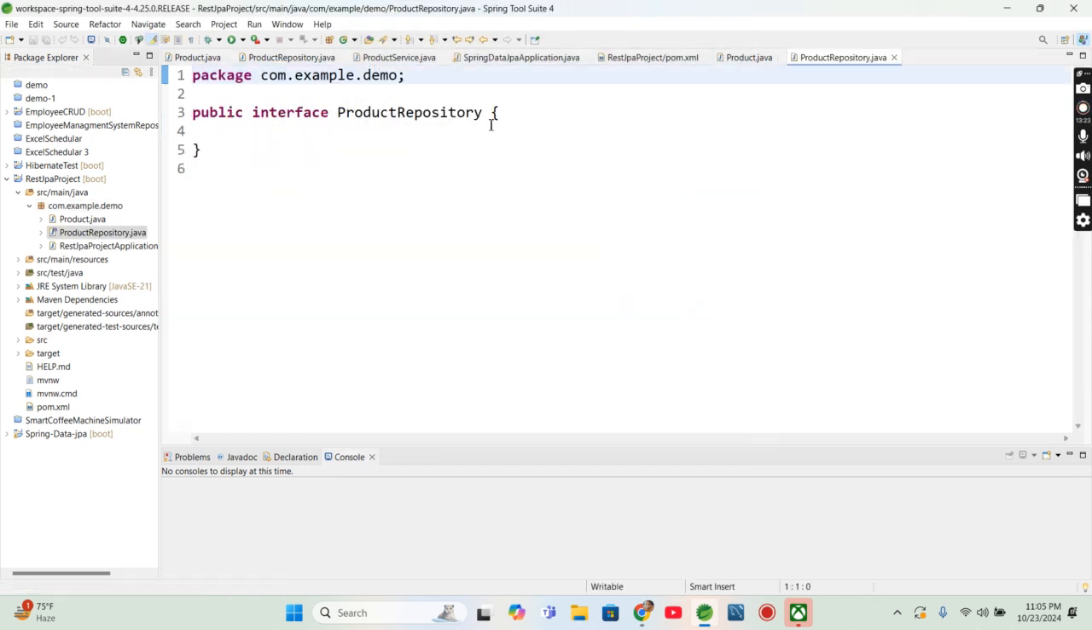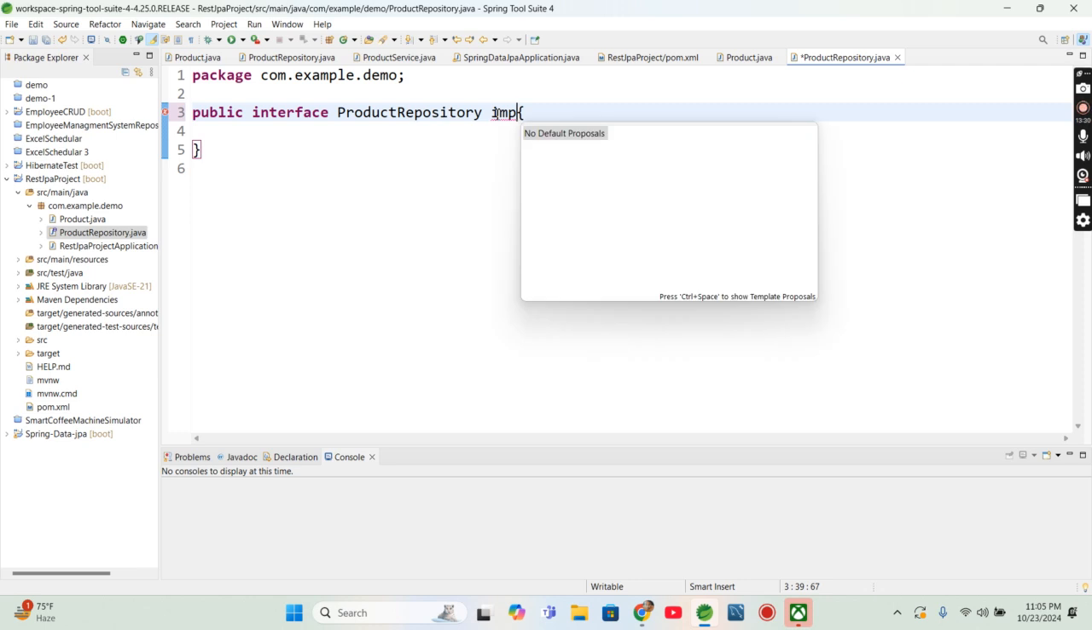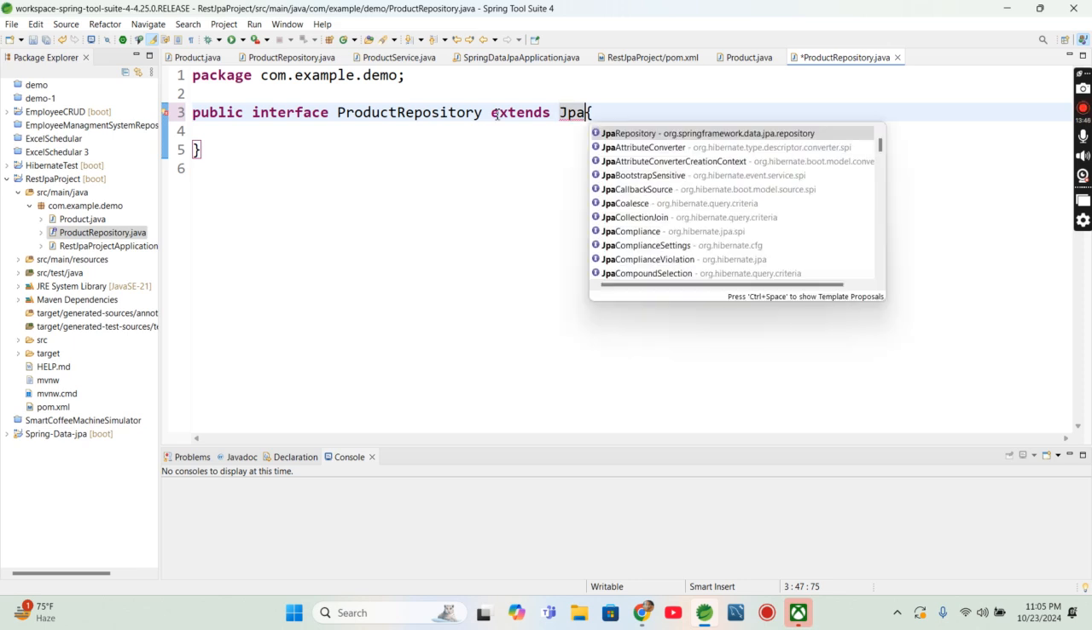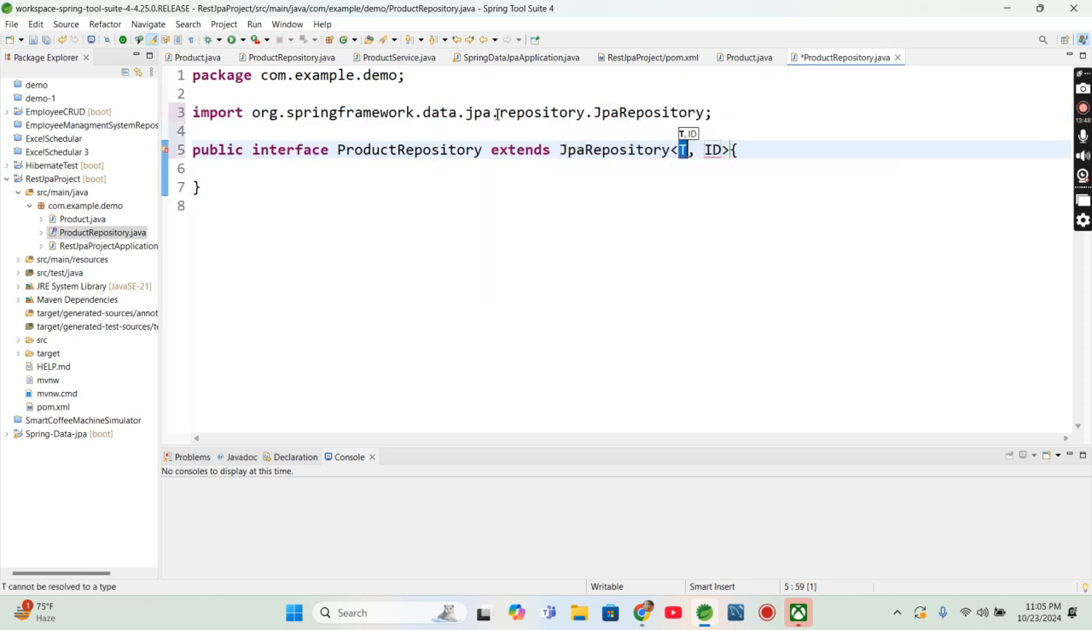Let me write it as product repository, as it is interlinking with my database. That's why repository is much better. This interface will implement, extends, because one interface is extending another interface. Sorry, extends. It is extends, Ctrl+Space, JPA, Ctrl+Space, JpaRepository, Product and Integer.